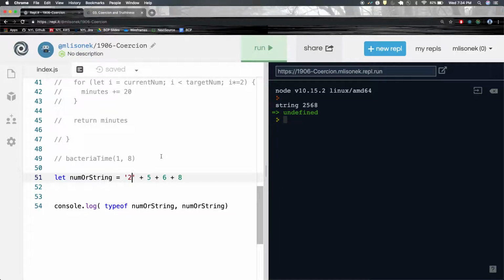The string will be different. It's not adding 5 plus 6 plus 8 first and then putting it into a string. It's going from left to right. So you have this string 2, and it puts the 5 in there, and then it puts the 6 in there, and it puts the 8 in there. And before it puts each one in there, it coerces it to a string. Okay?